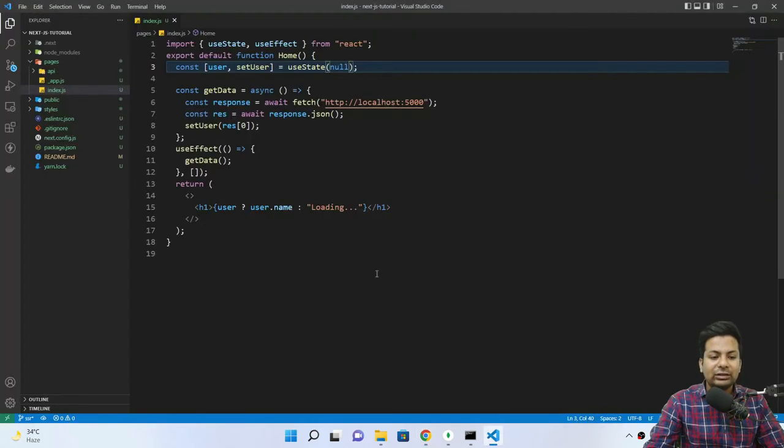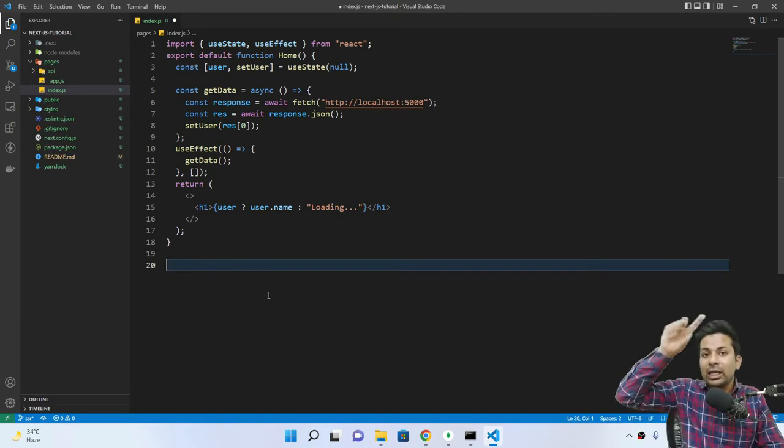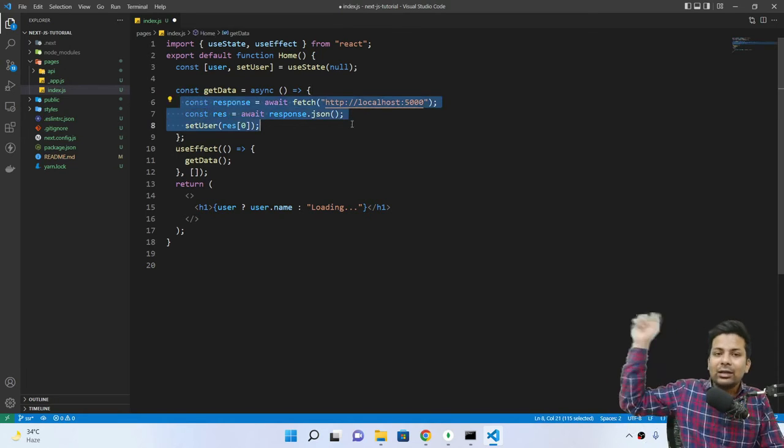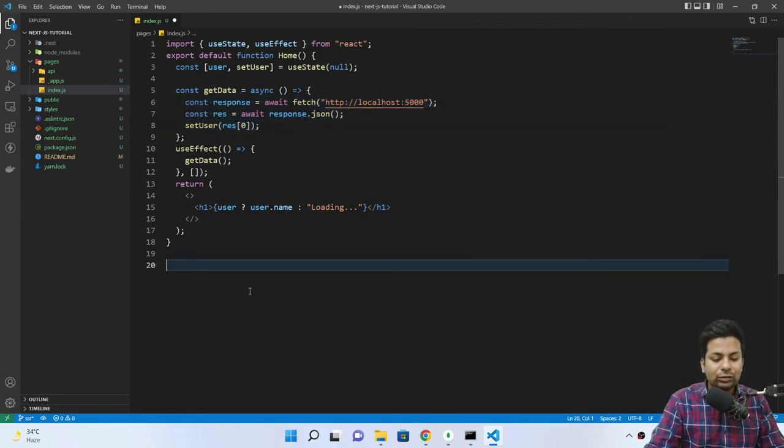So how to make it faster? For that we use something called getServerSideProps. Server side means this API will be called on the server only and it will just send you the whole data. Okay. So it will be so much faster. So let me show you how we do it.